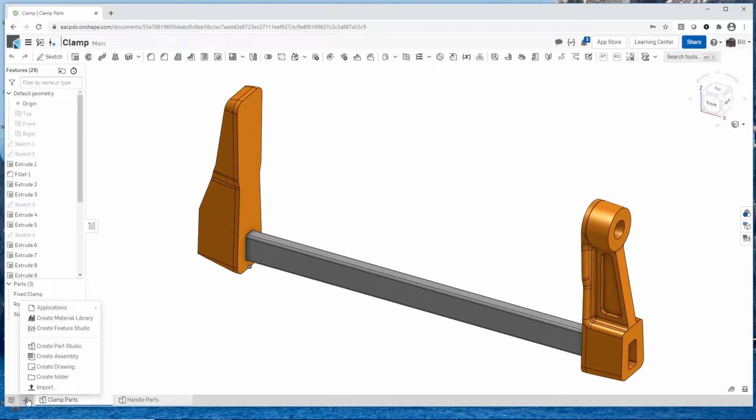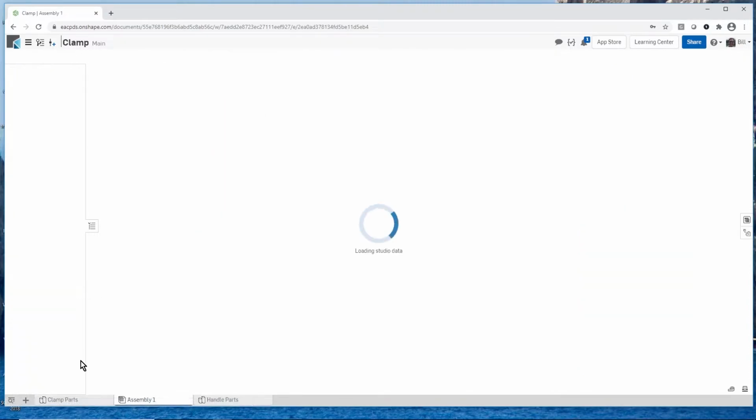What I can do is go in here and create an assembly. So this is where I could create a drawing. I can create another folder and put some other documents in here, maybe part specifications or customer requirements, or maybe some images or whatever I need to help me develop this product a little bit better. So this workspace and these part studios can hold lots of information relevant to the product that you're designing. And I can also import, right? So this is where I can import our SOLIDWORKS files. But I'm going to create an assembly.